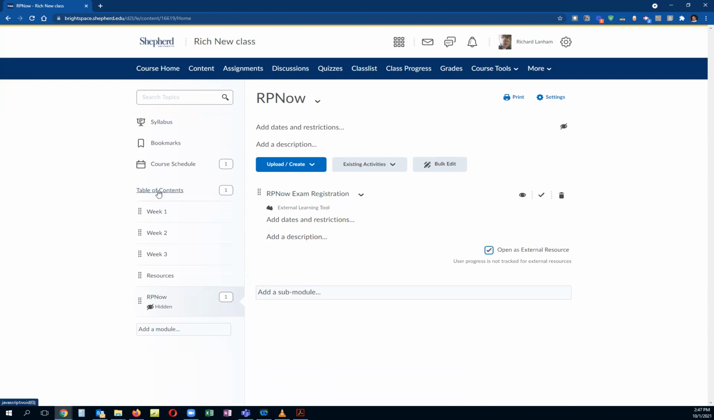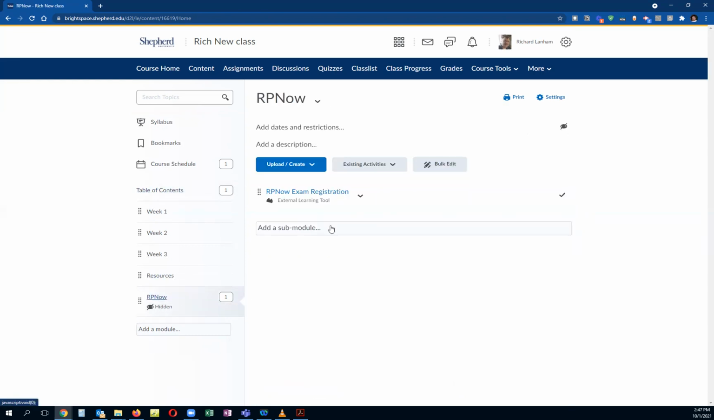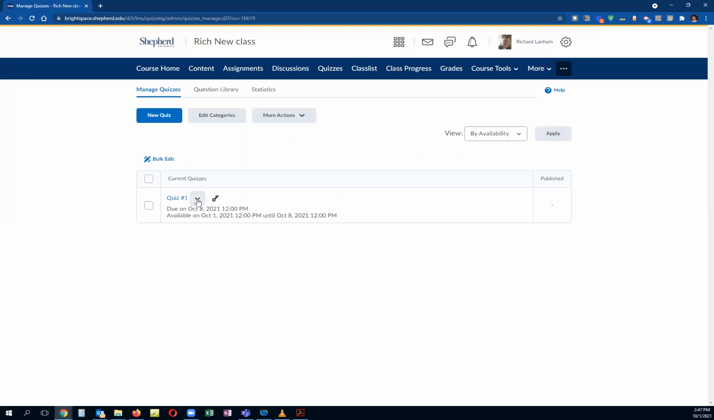So once we reset our module, we can see it listed here. You click this link to go to RPNow. First, however, we're going to check our quiz to make sure it's okay to go to RPNow. We go to Quizzes, and I have one that's already been created. We're going to check our settings by hitting Edit.